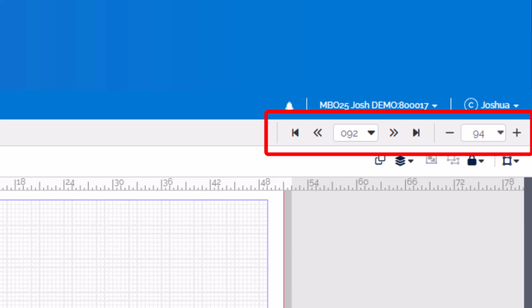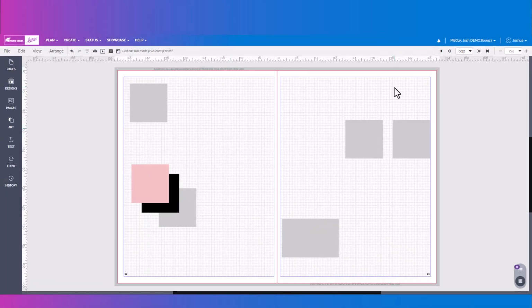On the other side of this toolbar, you will see the current page you are on and the current zoom. Please note the zoom might be different based on your monitor. Next, let's talk about the ruler and guidelines.